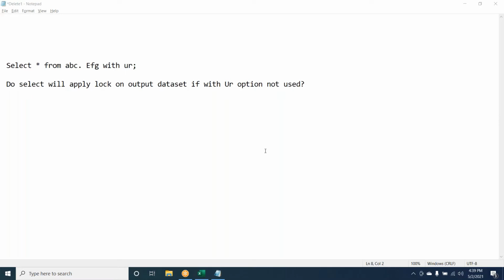You never apply locks, right? It's a dirty read, uncommitted read, right? Any other questions? No, the question is if your option is not used. I think that is, uncommitted read option is not used. The question is not clear.